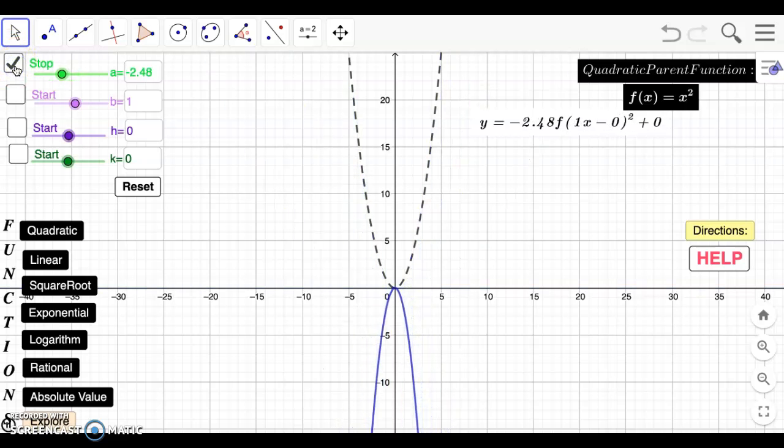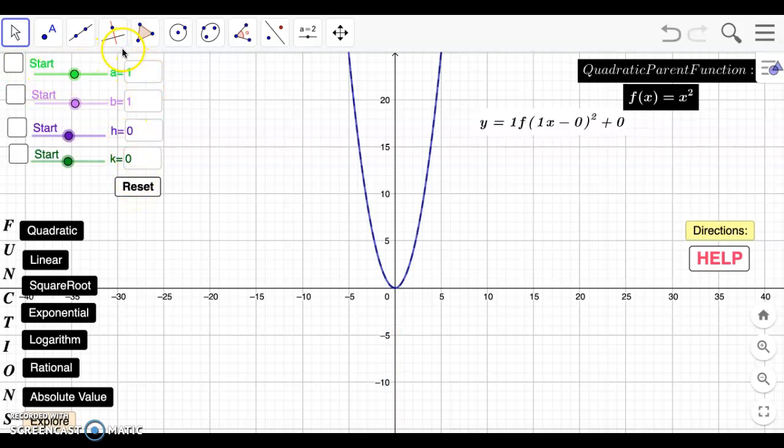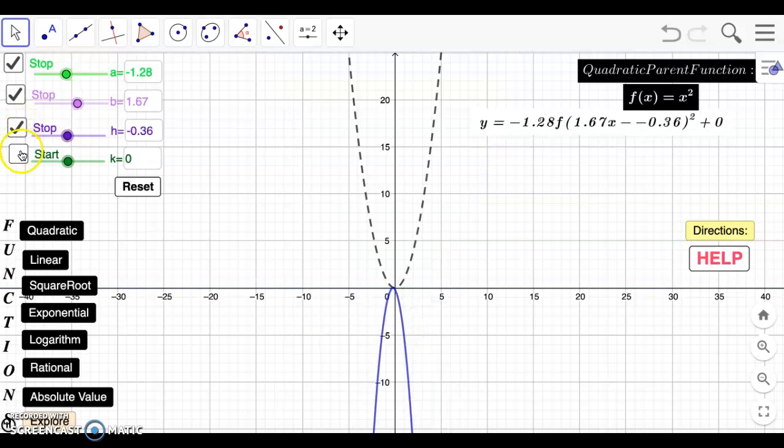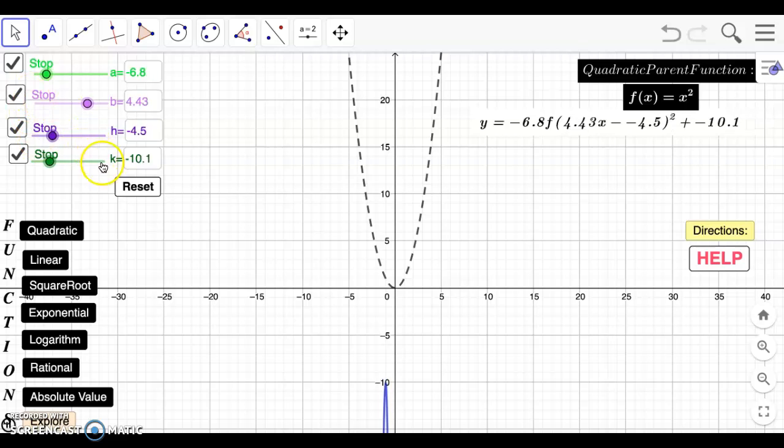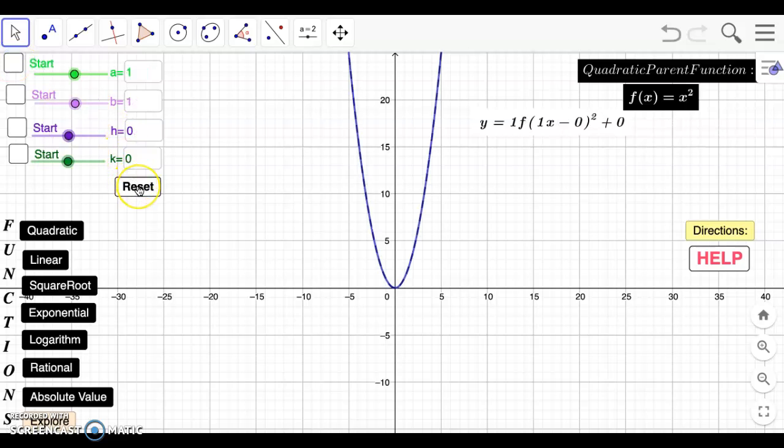In order to stop the parameter from sliding, you can just click the checkbox again and it will stop. If you want to reset it, all you have to do is hit the reset button and it will change everything back to its default settings. So even if you decide to check all of them at the same time, which you could, if you want to stop them, you would have to uncheck all of them and then hit the reset button, and voila, there you go.